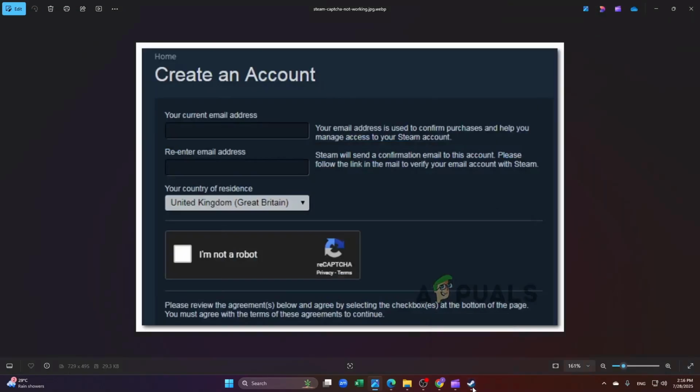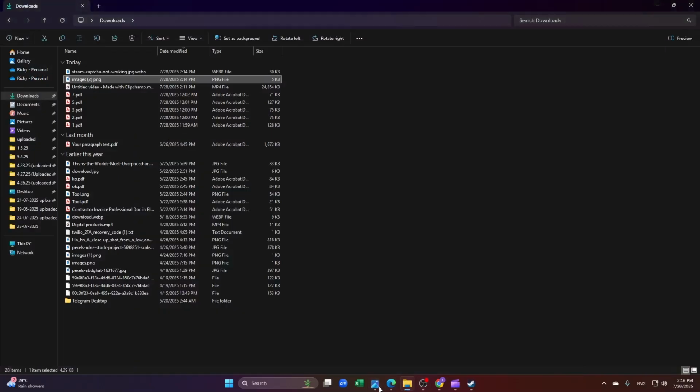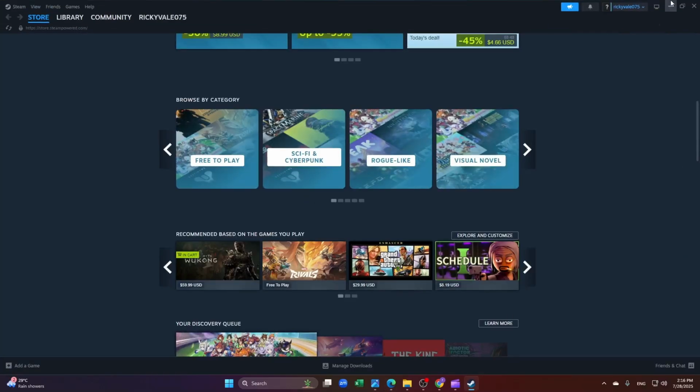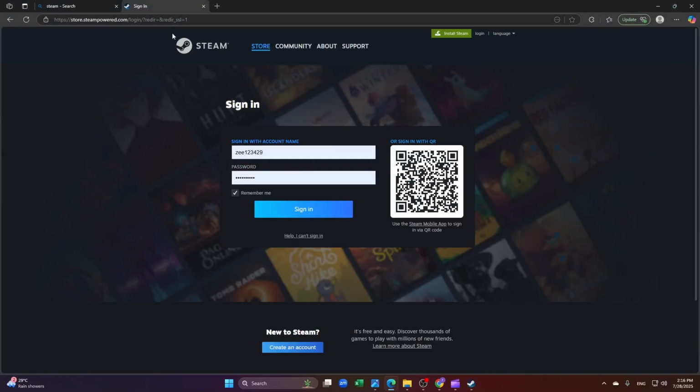And if you were using a web browser and you were facing that kind of problem, you can do the vice versa. Like you can just use your PC's Steam app to log in and see if you can log in to your Steam account or not.